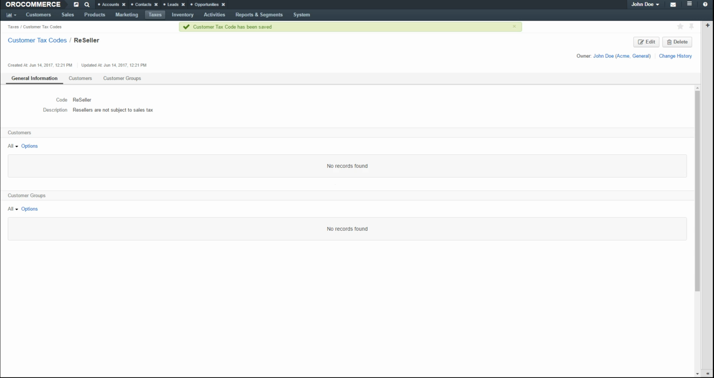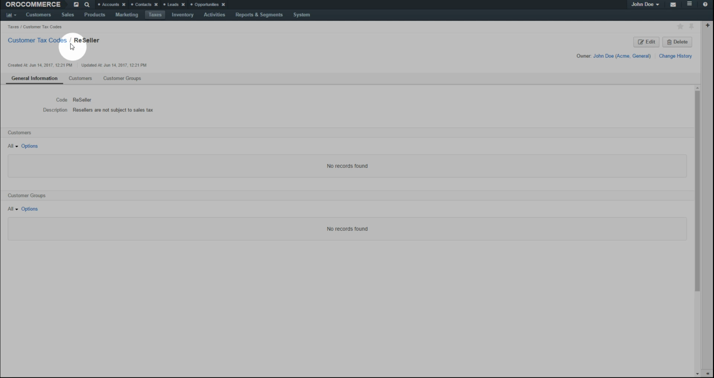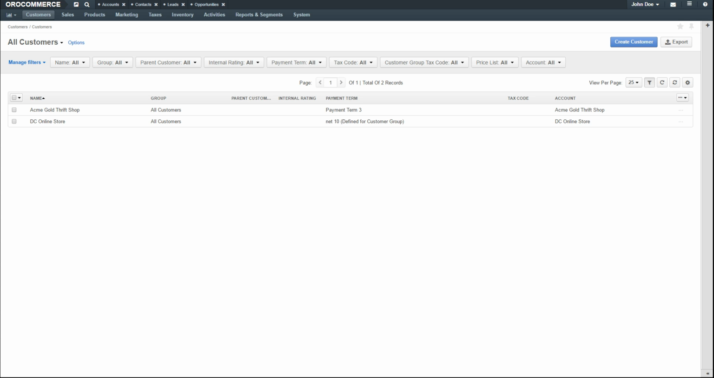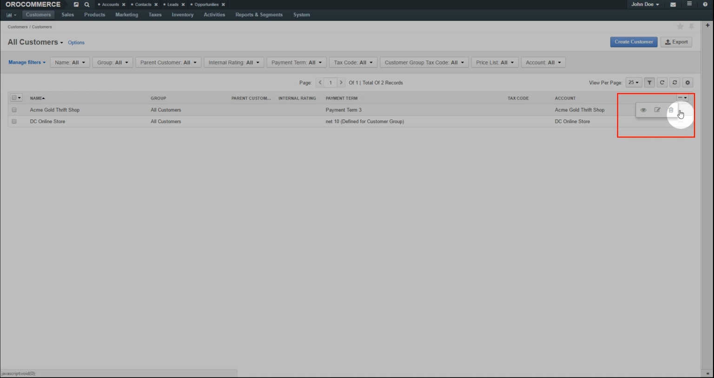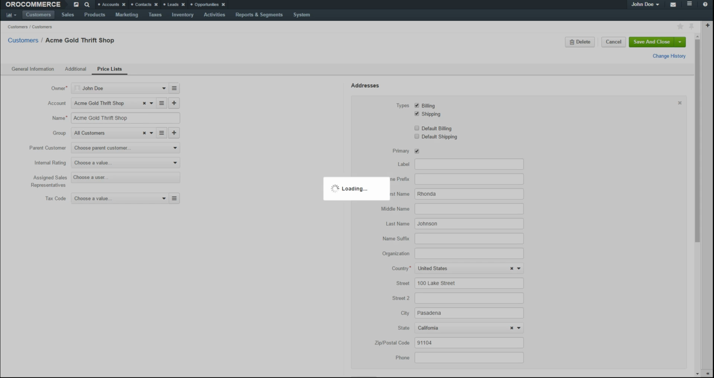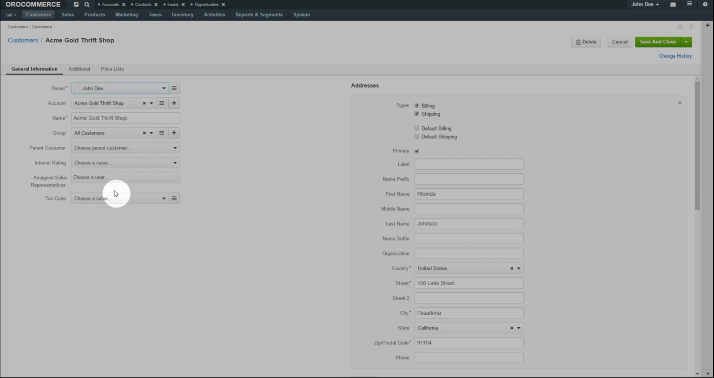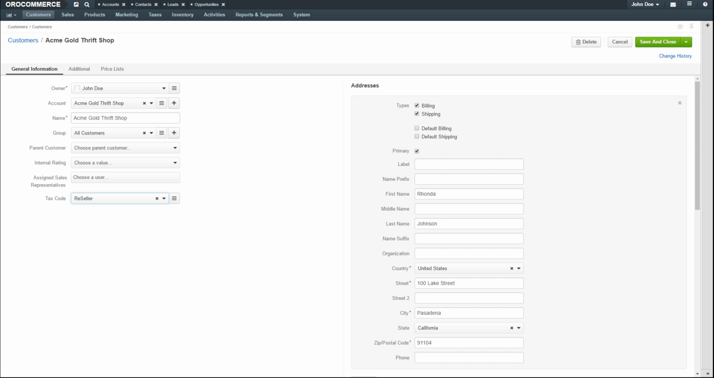Now, we'll apply these customer tax codes to actual customers. Navigate to the Customers menu and select Customers. We have 2 customers. Our first customer is a reseller, so we'll edit this customer in order to assign it the reseller tax code. Hover over the ellipsis in the far right-hand corner of the record and use the available quick action options to edit the record. In the tax code field, use the drop-down to select the reseller tax code. Click Save and Close to save this new information to the customer.